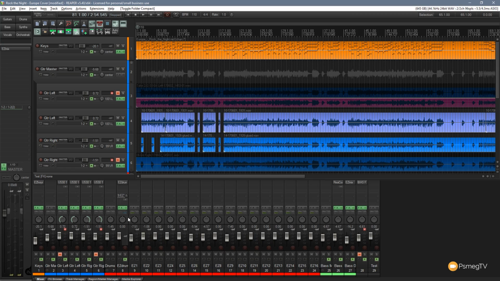Now these are completely free, links in the description below, and we've covered these in the past. It's something that really does expand and enhance Reaper, completely free like I say. It's worth installing, it's a very quick download, and adds a ton of functionality to Reaper.